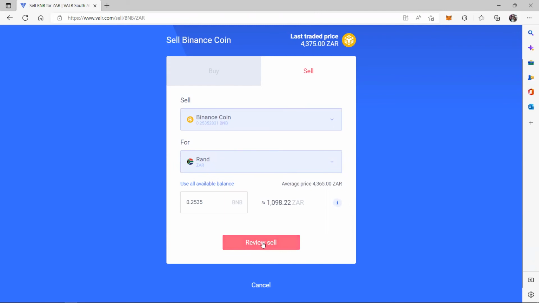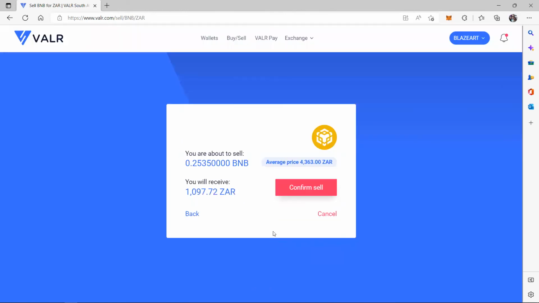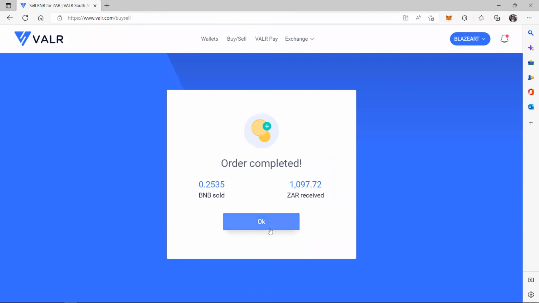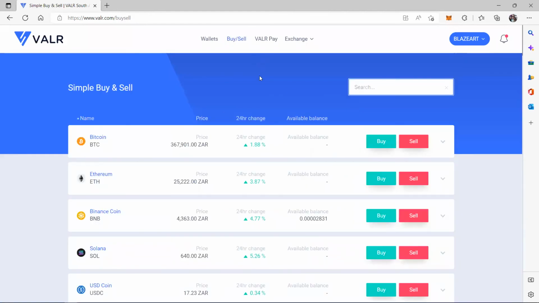Or if, for some reason, you wanted to leave some BNB, like I said, it's not a wise decision to leave money sitting in VALR. It's best to keep it in your crypto wallet, which is unhackable. Only with your seed phrase can you gain access to it. So never give out your seed phrase, just as a reminder. Okay, let's click on review sell, and confirm sell. It will then say order complete. So it's now moved from my BNB to my ZAR.